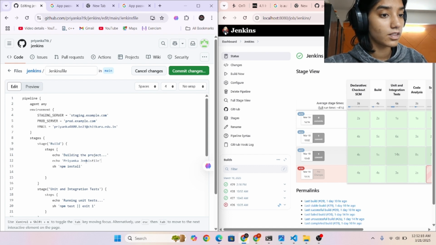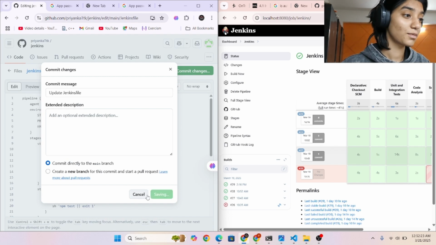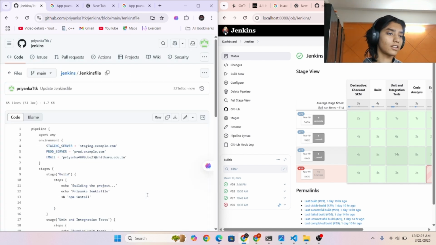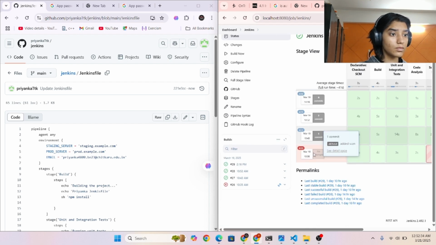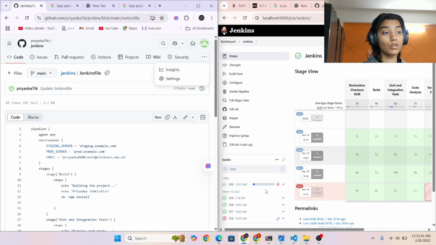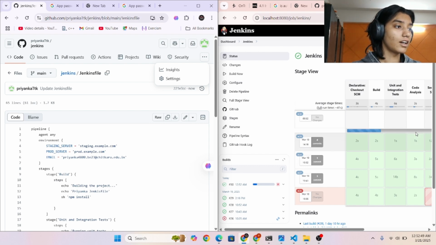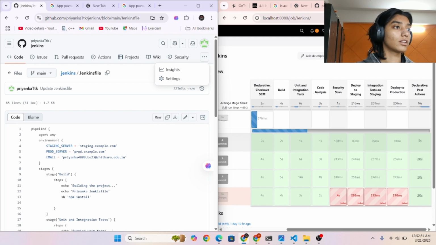In the Jenkinsfile, let's commit the changes, and hopefully it should be committing the changes inside our Jenkins. Let's reload it. Okay, let's go to our webhook. Okay, it is automatically working now. It gave me a shock.